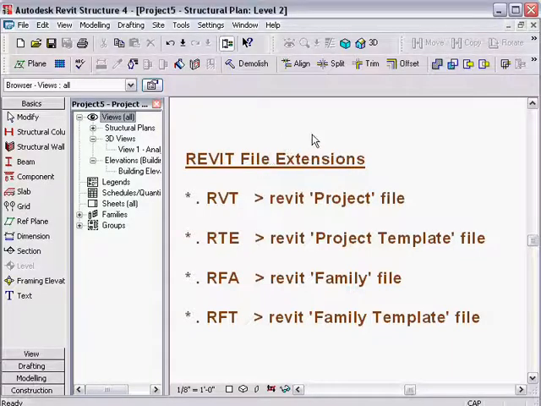So if you've got, for example, a residential project, go in and erase all the doors and windows and walls and beams and columns, or depending on whatever framing you have, delete the physical objects and then save it as an RTE project template file, and then you can use it for future use. So project template file down here and project file. Then we have family files. We have the regular family file, and then we have a family template file. Exactly the same thing except for families.